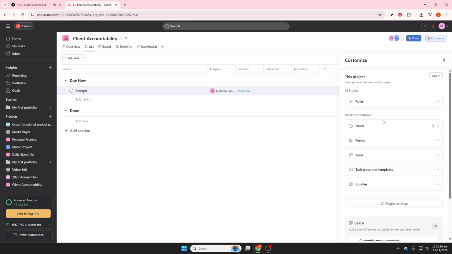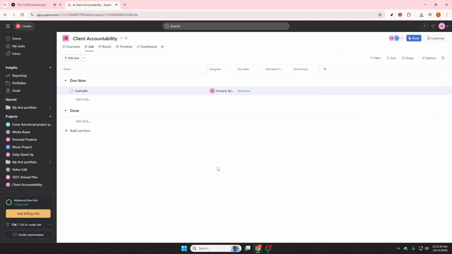You can also accept requests via forms. Open the client project, click Customize, scroll to Forms, and add a form with fields like title, description, file upload, and type of request. Share the link, and each submission becomes a task automatically.